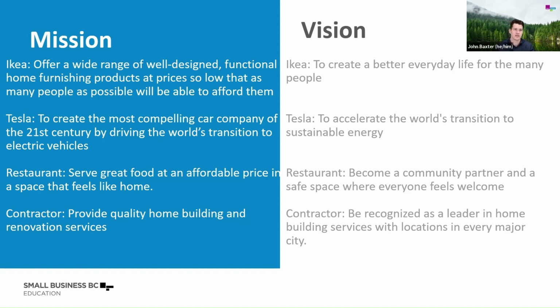Next, there's a couple of examples that I have here that I've just made up myself. First is for a restaurant to serve great food at an affordable price in a space that feels like home. So that's the mission statement for my fictional restaurant, where the vision is to become a community partner and a safe space where everybody feels welcome. The key there is to become. This is something that they're doing in the future that they're moving forward to.